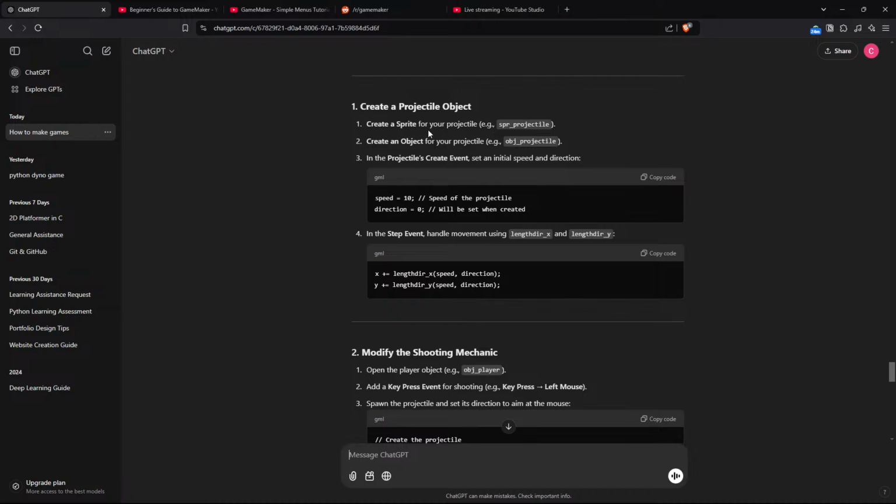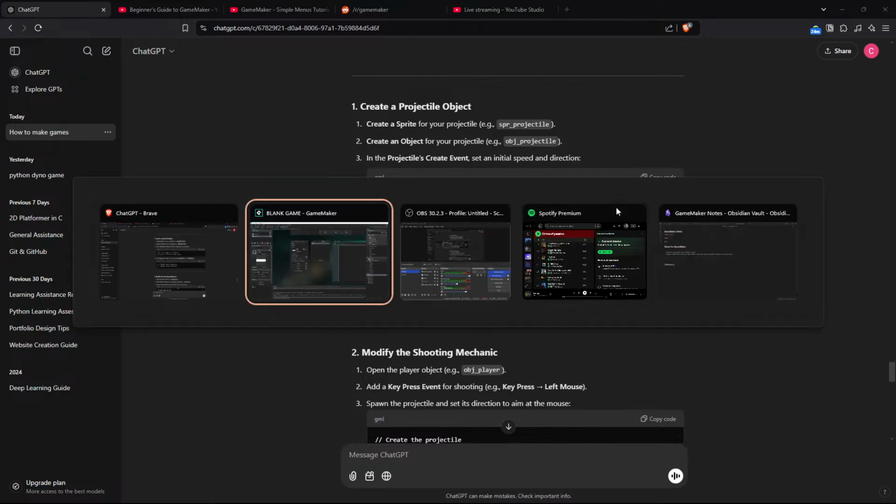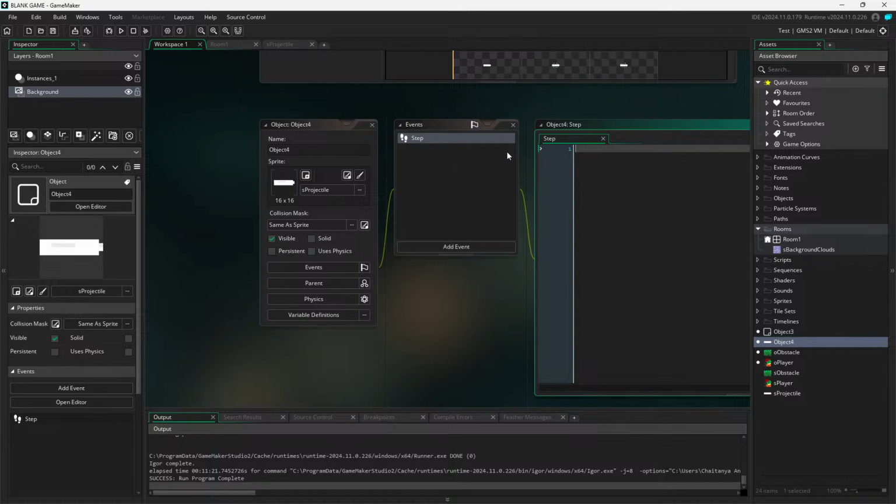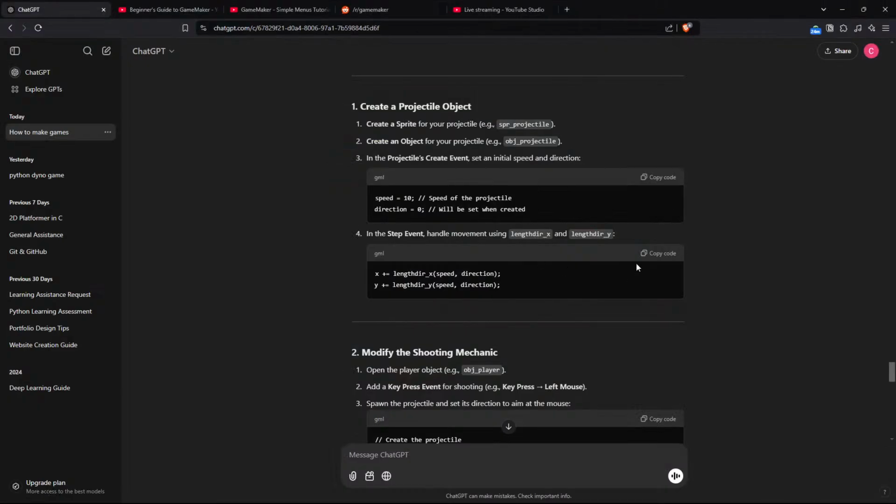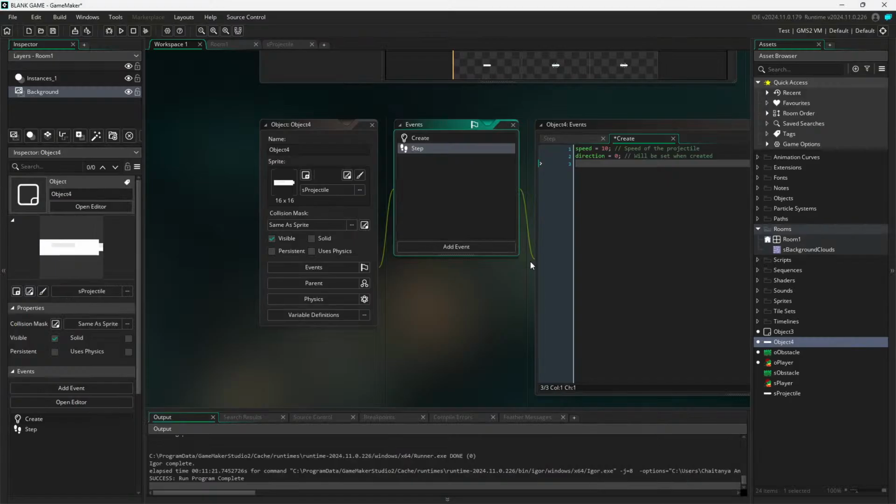So now I need to add a sprite for a projectile, object for a projectile, projectile create event, set initial speed and direction. Speed 10, direction 0 will be set when created. Step event handle. Okay. Create event first. Then step event. Step event does this, I guess.